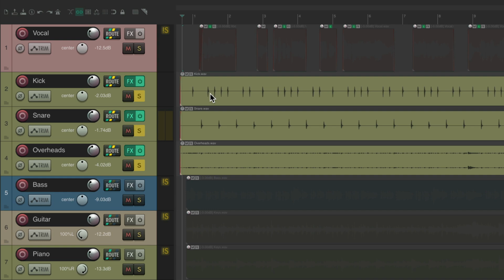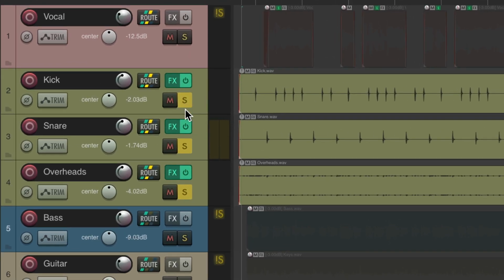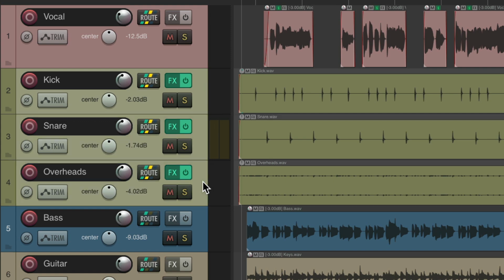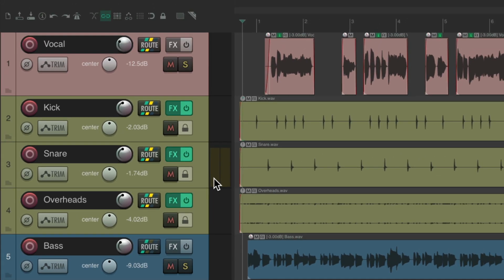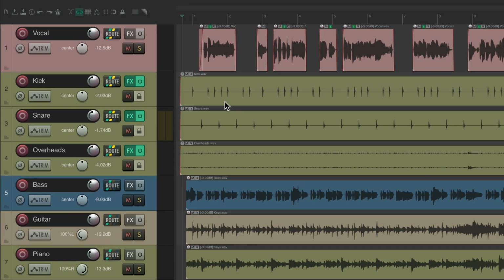But a better and more effective way of doing this is to solo defeat our drums. So we can select all the drum tracks, right-click the solo button, and choose solo defeat, which defeats the solo for those tracks. Notice how the solo button looks locked. So if we solo any other tracks, these tracks will still be heard, where typically, when we hit solo, it just plays those tracks.